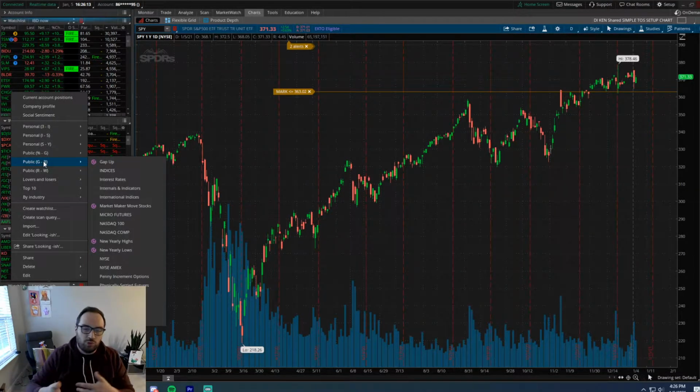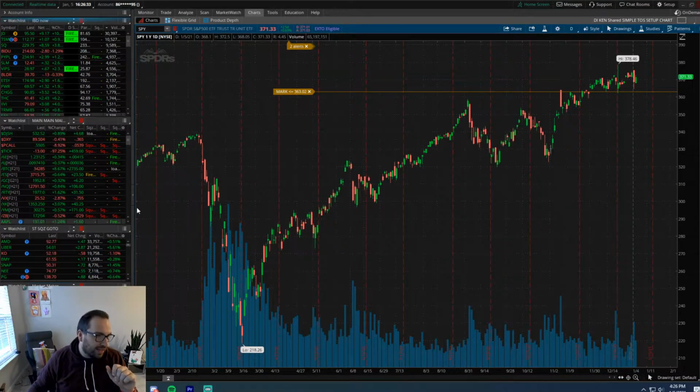Maybe I run it periodically through the day to look for potential stocks that could be meeting my criteria. And as well, they do have a multitude of public ones. You can see here they have gap up, market movers, market making move stocks. Say that 10 times twice.